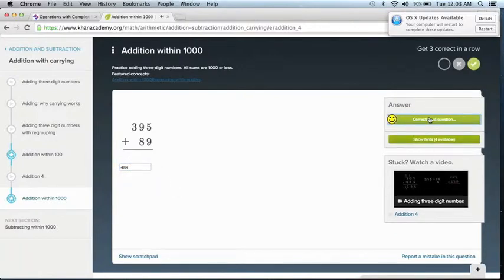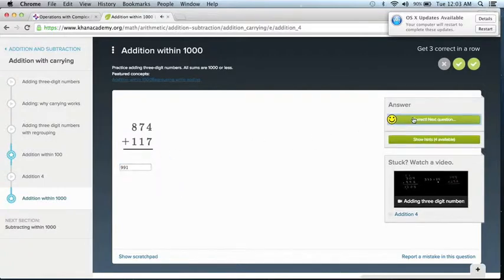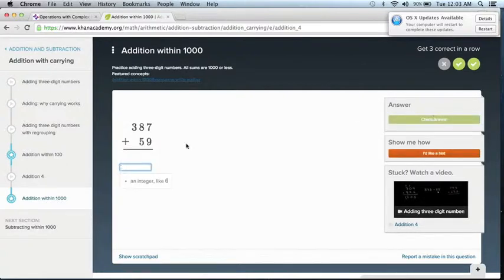Check the answer. It actually gives you a little sound, and it pops up with the green arrow and a little smiley face indicating that you got that answer right. Then you continue on. So let's say, so this would be 991, it looks like. Check answer, got another one correct. It pops up with another green check mark, and then you continue on to the next problem.